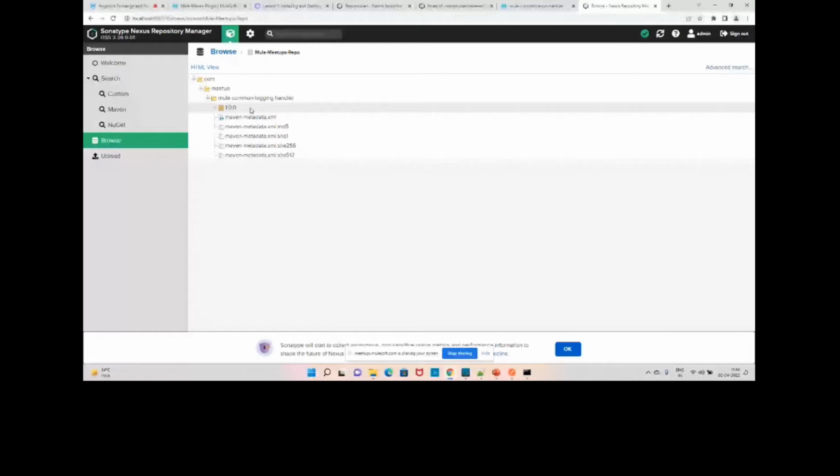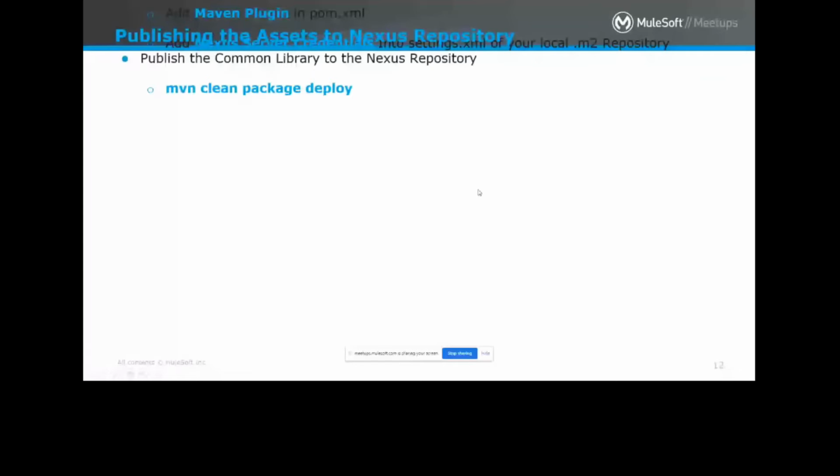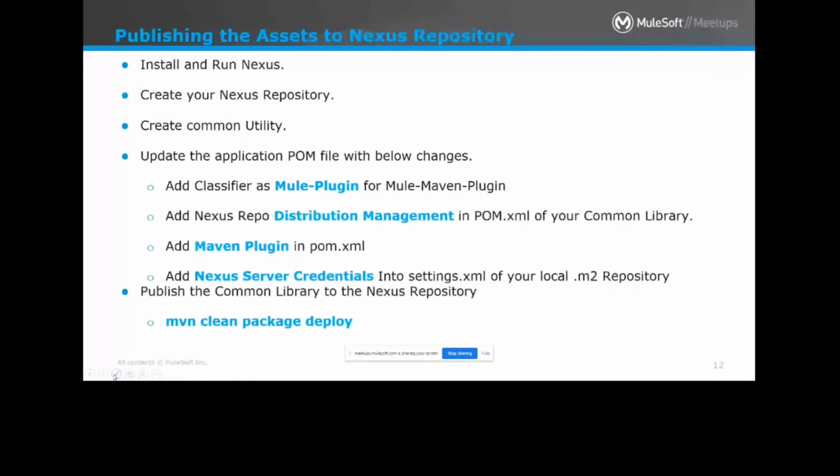You already uploaded it, but one more time I will show you how we're going to do this, right? So let's jump into the steps we have to take care of when we publish it. First, we have to create our utility, and these are the things we have to keep in mind when we update our POM. First is we have to use a classifier as mule plugin, and then distribution management, which is the most important part in your POM file.